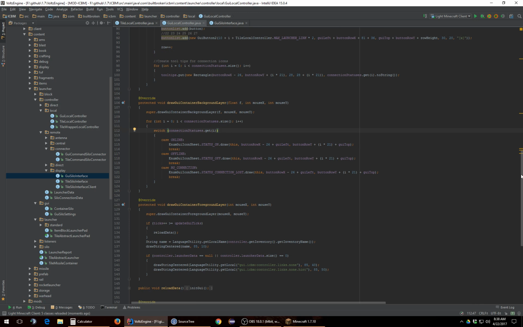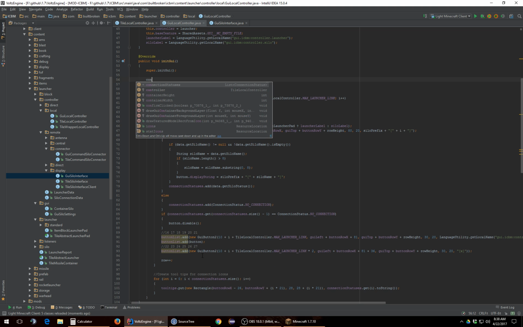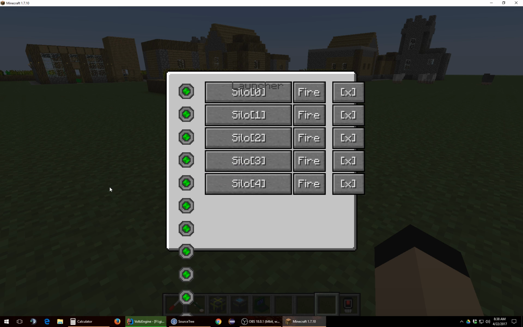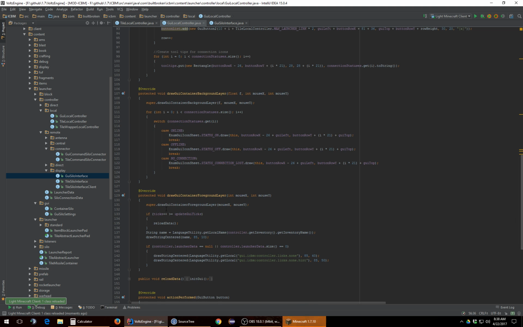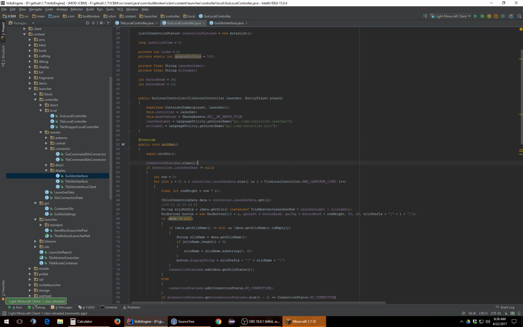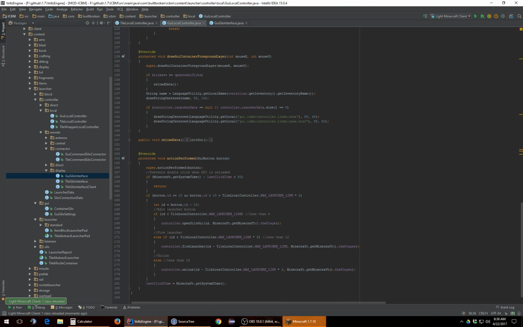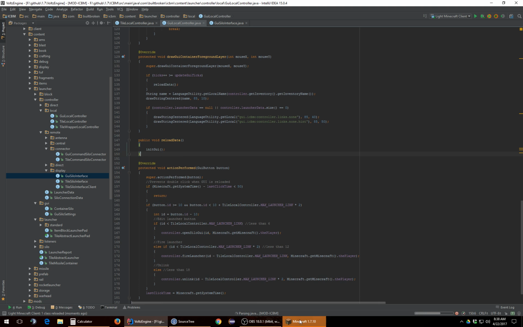Connection status.size. We're not clearing our connection status every time we reload. Connection status.clear. There we go. A init GUI is being called each tick, and I'm kind of confused why. Reload data. Oh, there's a reload data, which will be reinitializing the GUI every so often. I guess that makes sense.